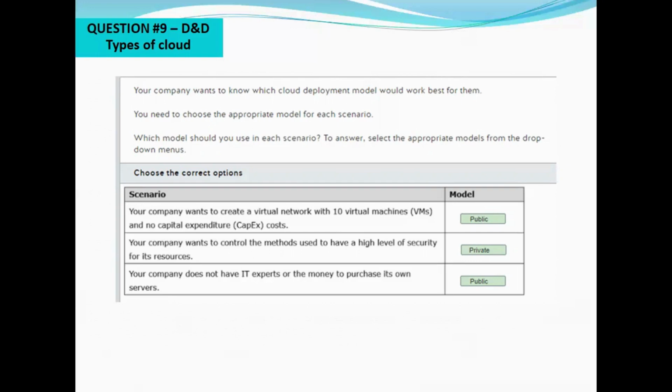Your company wants to control the methods used to have a high level of security for its resources. Private cloud is always used for a specific organization to have more security. In that case, it comes under private cloud. Your company doesn't have IT experts or the money to purchase its own servers. When we need extra storage in cloud through the public internet, then it comes under the public model. So the third also comes under public.